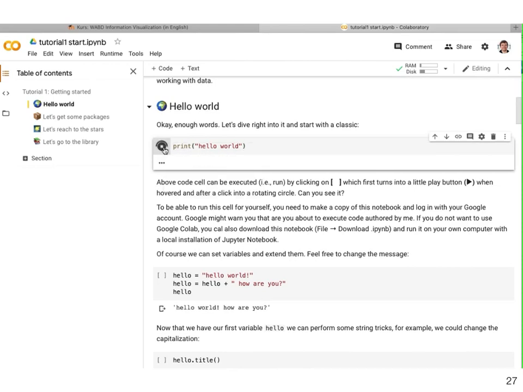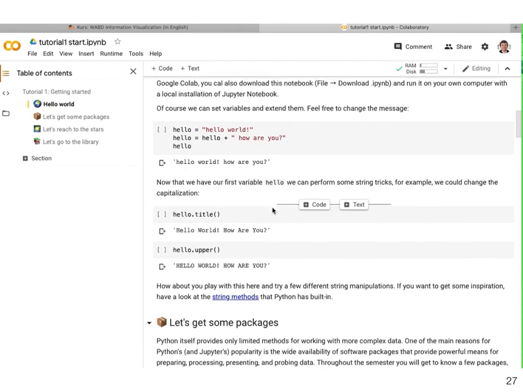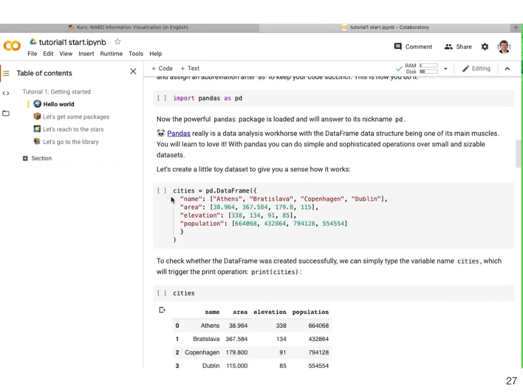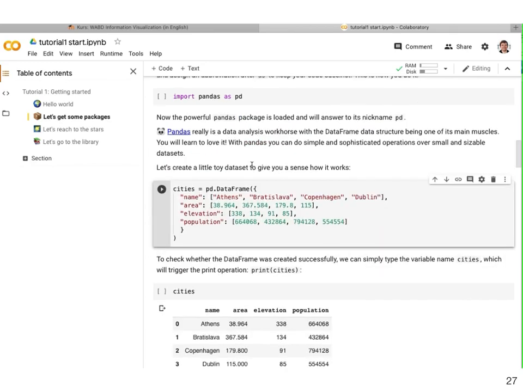But here in the browser, it would be possible to basically run each of these code cells. So these are the cells with the light gray background. And if you open it up, you can also see the source of the text segments, and of course the source of the code segments is always visible.